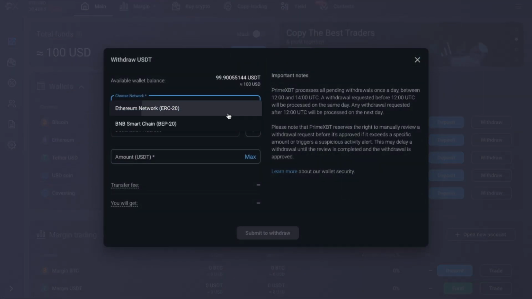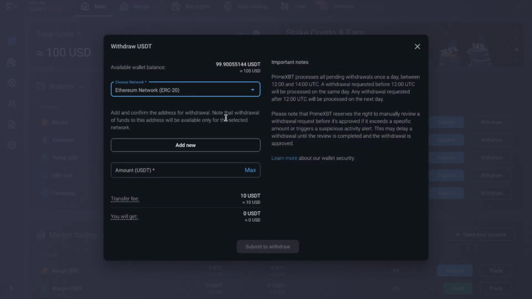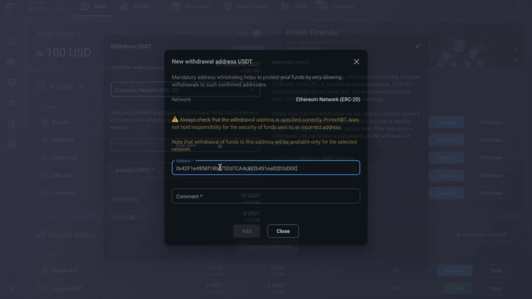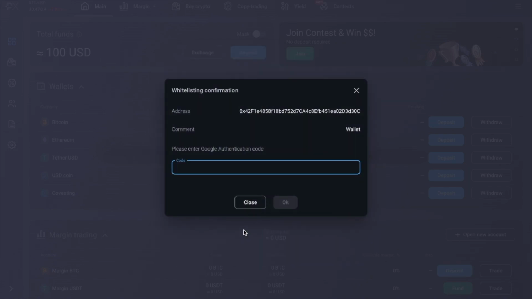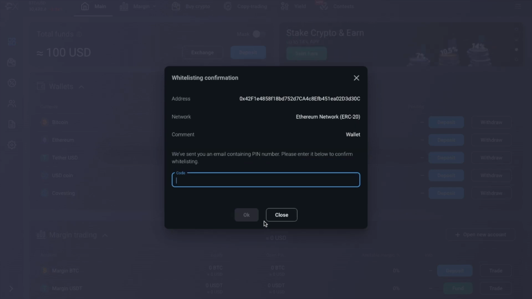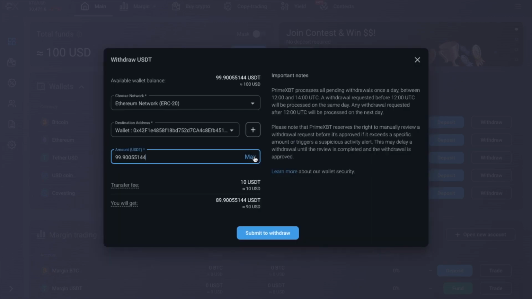choose the network from the drop-down, and you'll then need to add new to enter the address for the withdrawal and add a comment which may help you to identify what this wallet address is. Then just choose add. And you may then be prompted to enter in your Google authentication code and also an email or PIN number to add this address to the whitelist. And this is to confirm that it's you that's actually setting up this address and not someone else. Once confirmed, you can then enter the amount or choose max to withdraw it all.